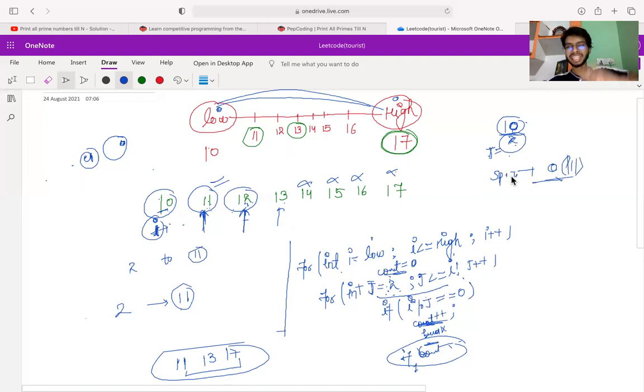So space complexity is big O of 1. Okay, so what about the time complexity? So time complexity is quite interesting. We can say our time complexity is equal to what? We can say time complexity is equal to low.